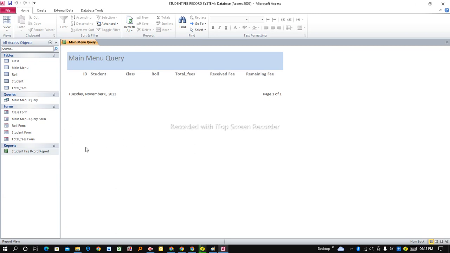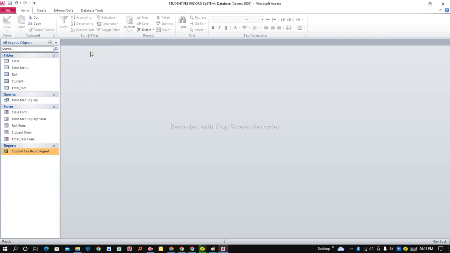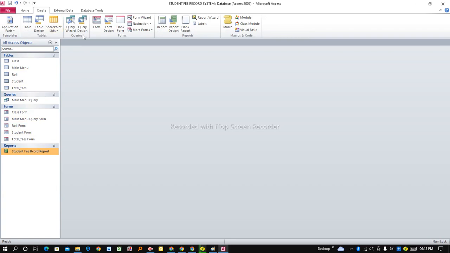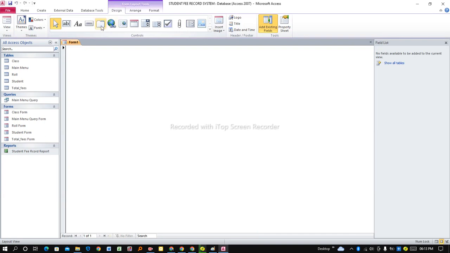So for us to be able to create the user interface, let's close the report, close this. So here we're going to go to the create tab, then you select blank form, then under form layout tools, we're going to use the label tool. Click on it, then you come and click right there, then you are going to write student fee record system.